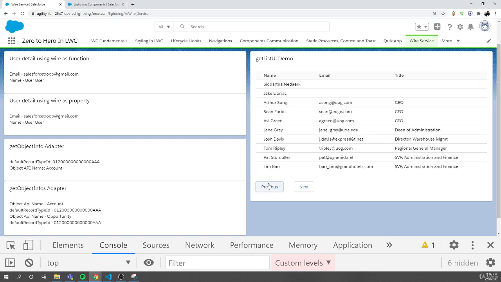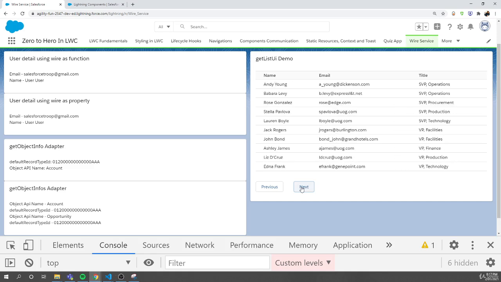And if I click previous, it will go back. And even if I click next continuously, it automatically understands I should go back to 0 because this was my last one. So this is the beauty of the getListUi adapter, and this is how you can render the list. You fetch the list, you can change the sorting, you can change the page size, you can implement the pagination with a single adapter. So that's it for this video. I'll see you in the next video.